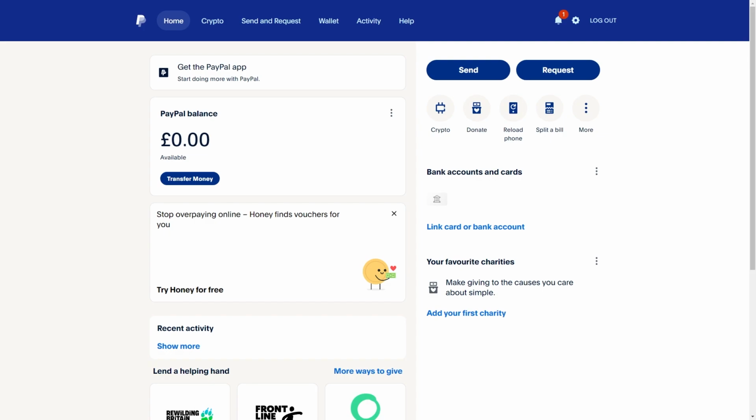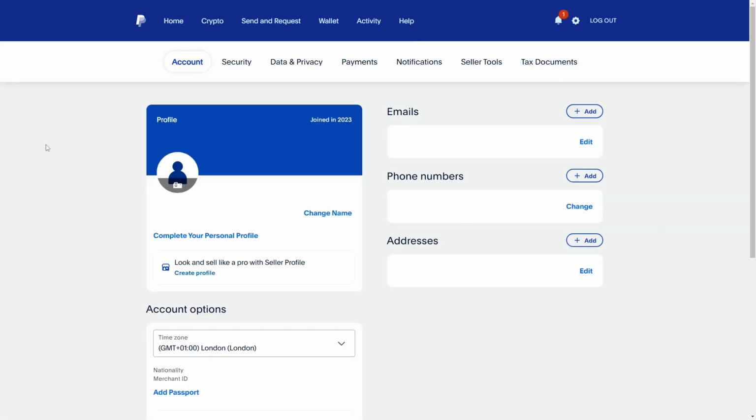So to start with, you want to head over to PayPal and log into your account. And from here, we want to go up to the top right corner and we want to look for this little cog, which will actually take us to our account settings. So from here, we get taken to this account tab, and here we can see a whole bunch of useful information, such as our name, our email address, our phone number, and also our address.